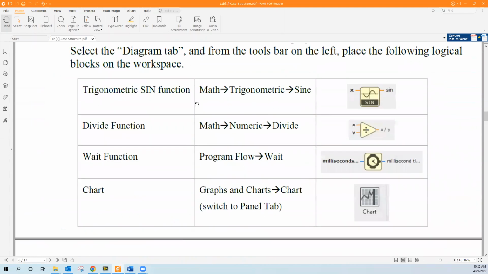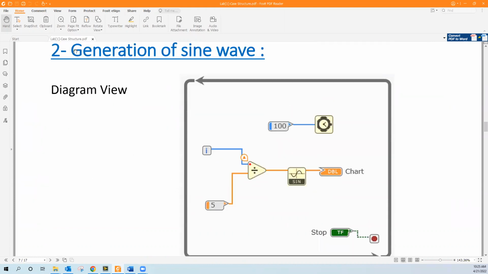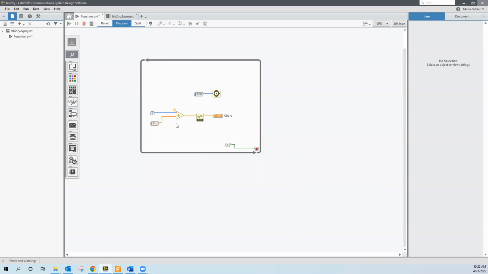So in this lab, we will make a case structure, and also we will perform how we generate a simple sine wave in LabVIEW. So first, for the generation of a simple sine wave, the circuit is this. We have one divide, then we have sine wave, we have wait function, and then we have iterations, and this is a while loop. Okay. So if you go to the LabVIEW, I have made this circuit.